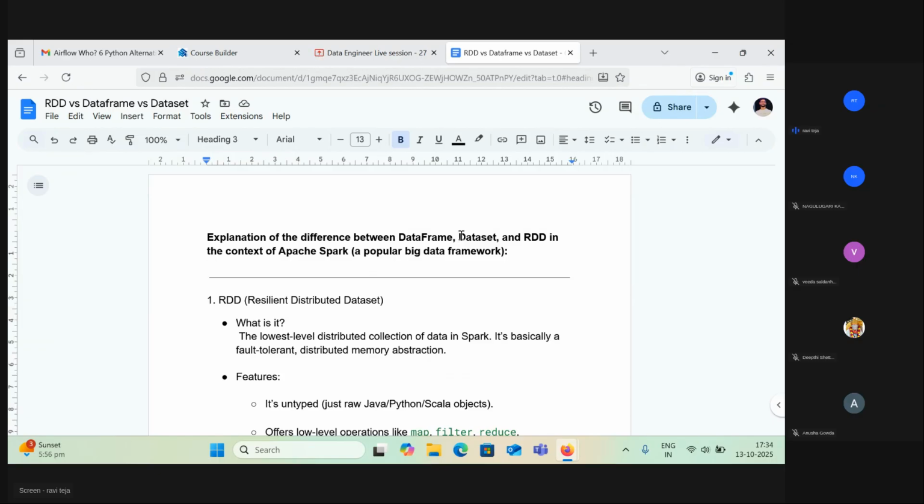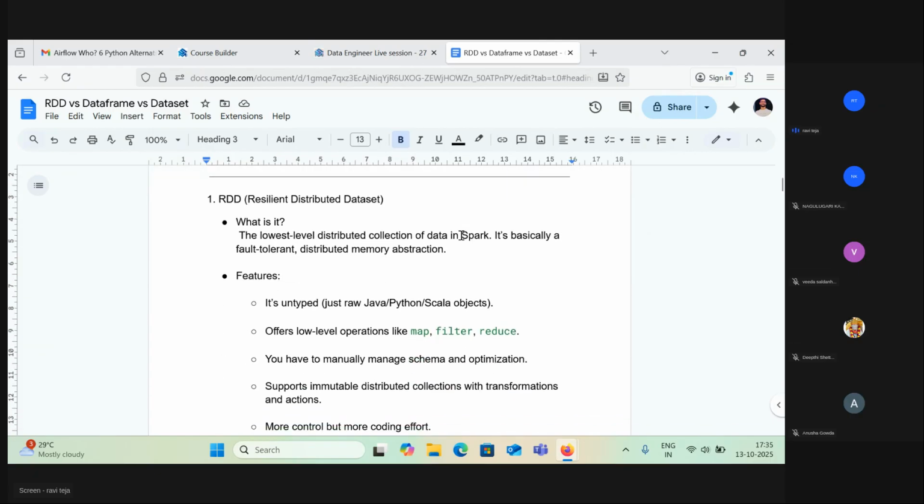In Apache Spark, you have these three APIs available. But how and when are we supposed to use these things? Let's see about RDDs. RDD, as you already know, means resilient distributed data set, and this is the basic data structure of Apache Spark, right? That's what we discussed.